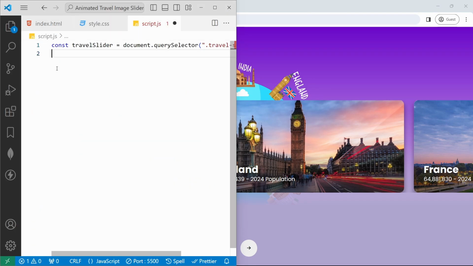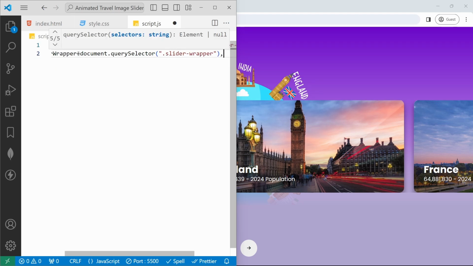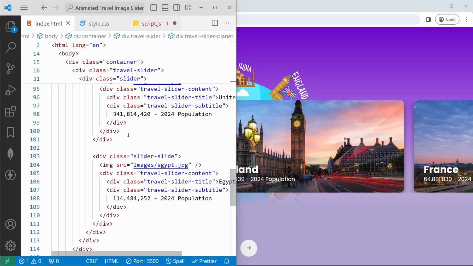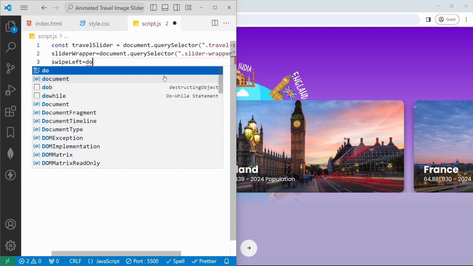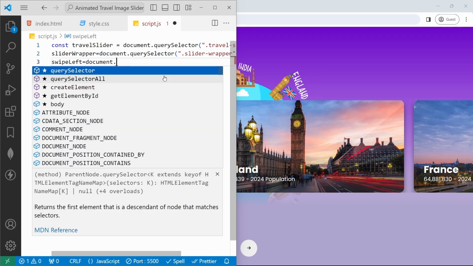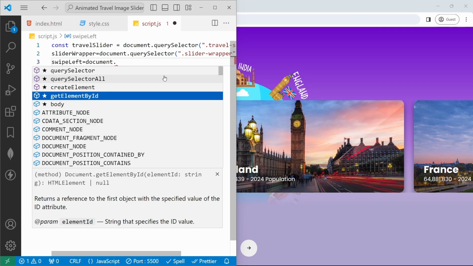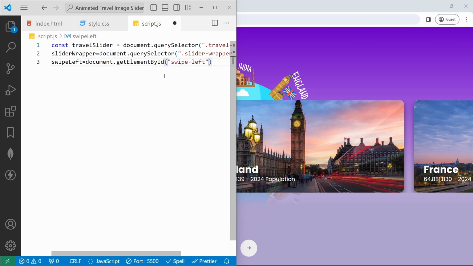So I will add the sliderWrapper declaration in the same const with document dot, again querySelector with the help of a dot. And then the next thing we need to add is the declarations for the buttons, with the help of id. So with the same const, I will add swipeLeft, and with the help of document again, now this should be by id, right? So we need to add document dot getElementById with the value of swipe-left. The easiest way to find an HTML element is by id. So again I will add another declaration of swipeRight with the same document dot getElementById with the value of swipe-right.